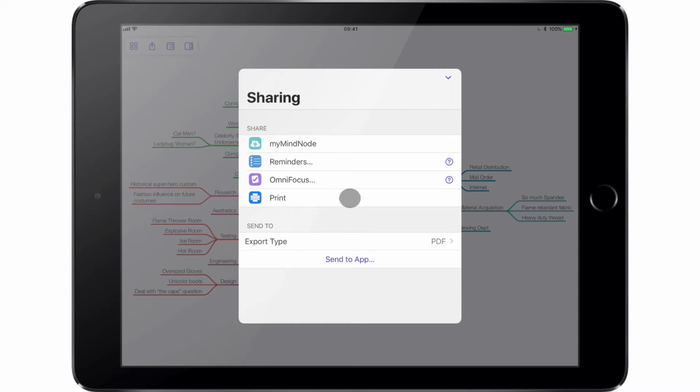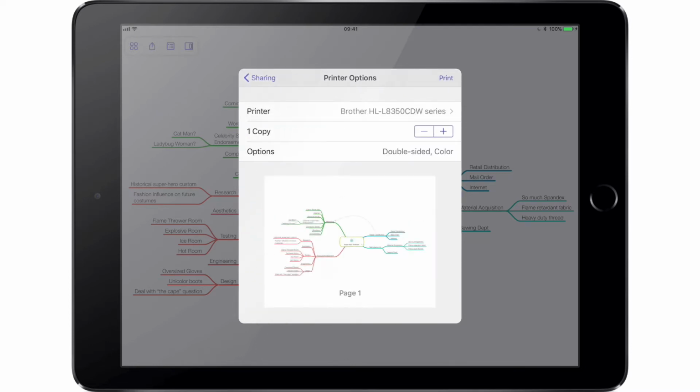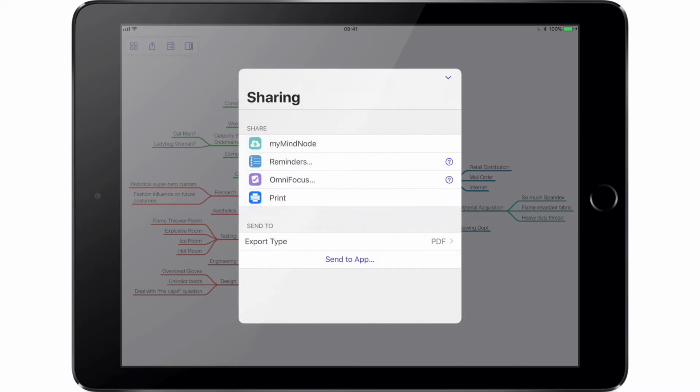So the first real one you're going to want to use in terms of sharing is print. And all you have to do is tap on that print button and it'll open up your available printer, and you can tap the print button in the upper right corner and you're good. But there's so much more you can do with sharing a MindNode diagram.